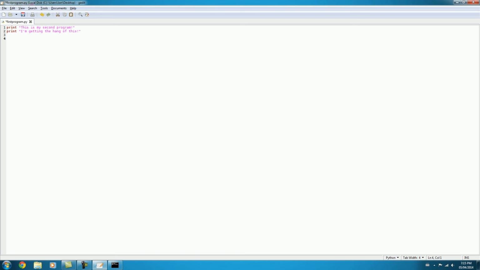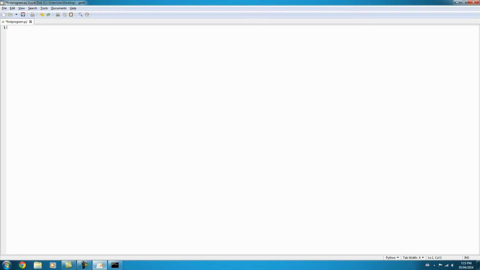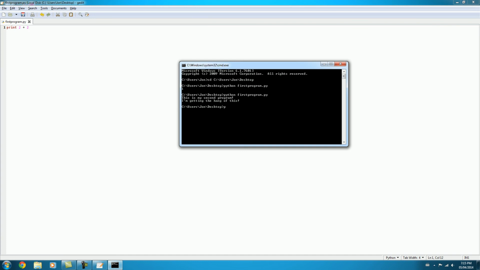So following along with that, we'll see what else this print thing can do. So we'll go ahead and get rid of this. Let's see if our computer can do math at all. So let's try saying print 2 plus 2. And we'll go ahead and save that, and then we'll run it again. Python first program.py. And it certainly printed out the value of 2 plus 2, which is 4. So great, it can do math.